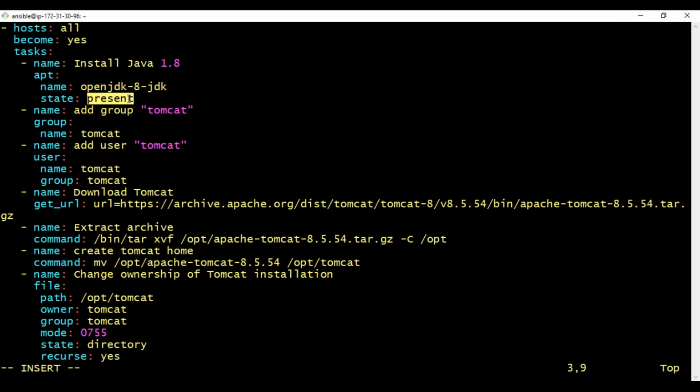That is the instruction given to Ansible here. So Ansible tries to install it if it is not present. If it is already present, it is not going to do anything. Now that is the first task which we are giving.